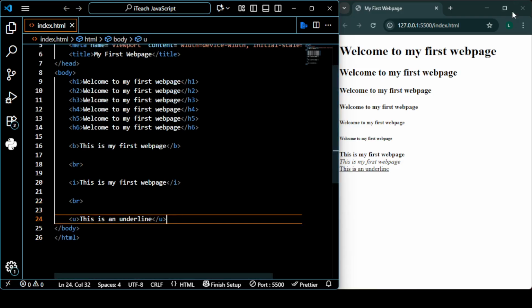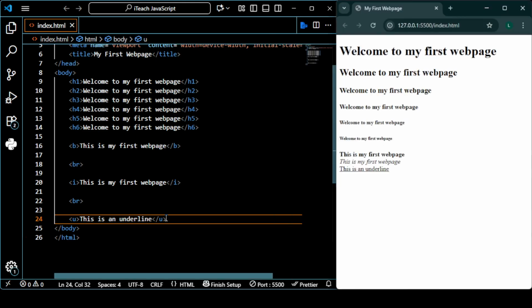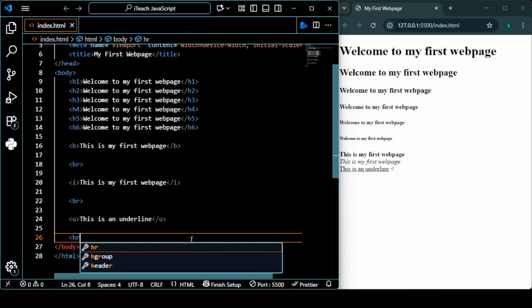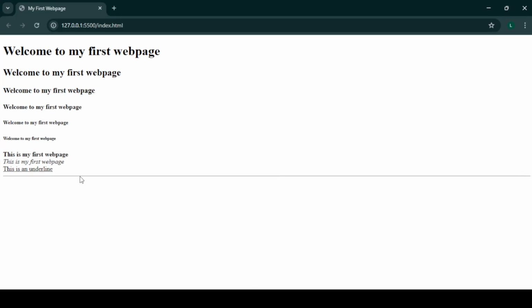Alright, now we also have another tag, horizontal line, the hr tag, horizontal row. What that does is that it's going to give us a straight line, a horizontal straight line like this. Okay, so let's do that. To do that, you use the hr tag. So let's see. You can see the straight line here.